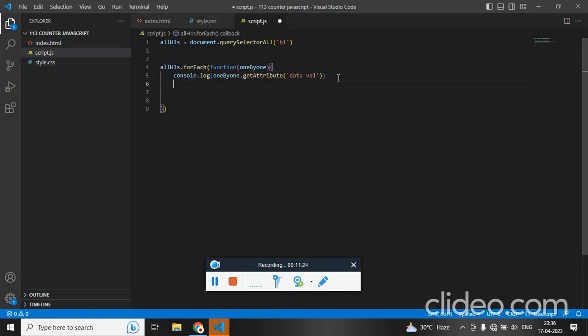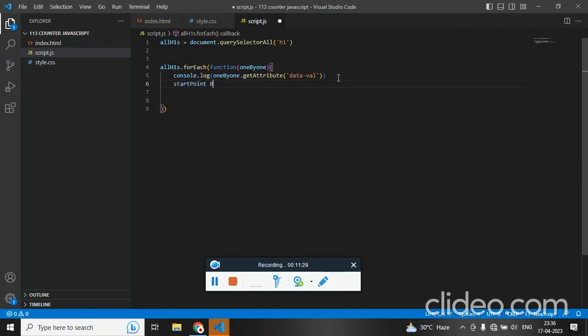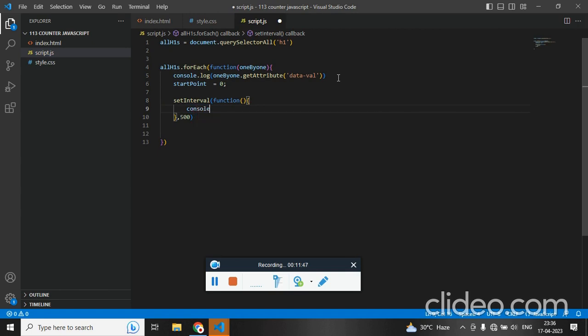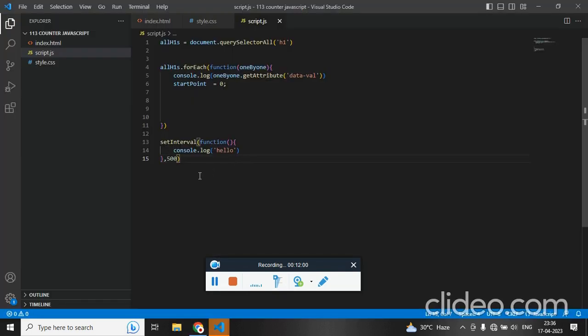Now we need to start somewhere. So the start point is going to be 0. It should start from 0, and we'll call the setInterval function, and it is going to run every 500 milliseconds. Console.log. So now let me just take this out and show you. If I call the setInterval function every 500 milliseconds, you will see hello hello hello hello.